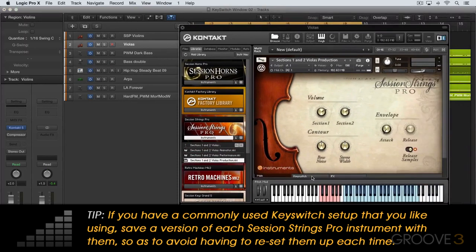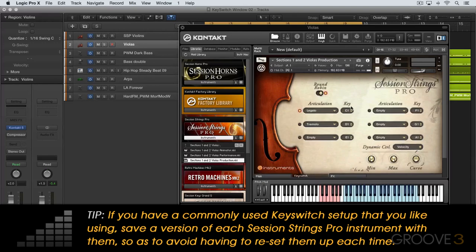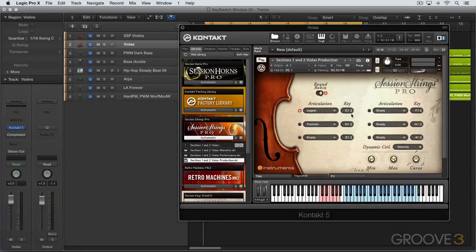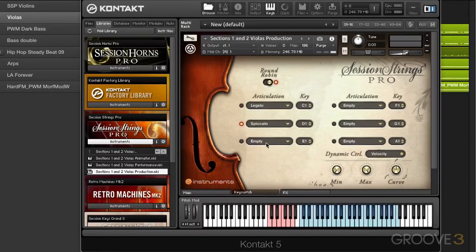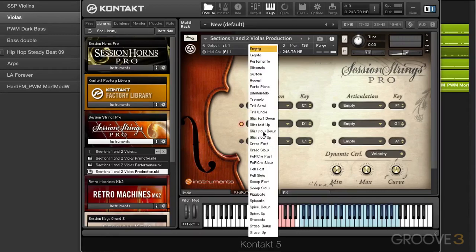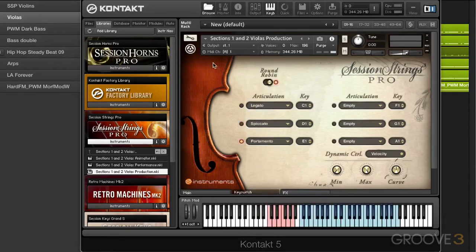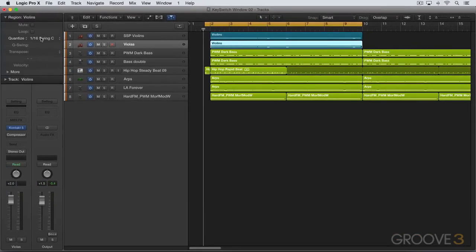Let's do that now. And in the key switch window, all the trigger notes by default are the same, but if you're working with cellos or basses, they might be an octave lower. So let's set what we want here. I'm going to set the spiccato over there, and I'm going to set the portamento over there, because that's what I want. Hide that for a moment. And now in this new part, I'll just name it violas.